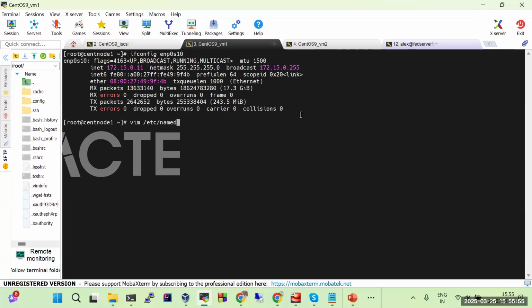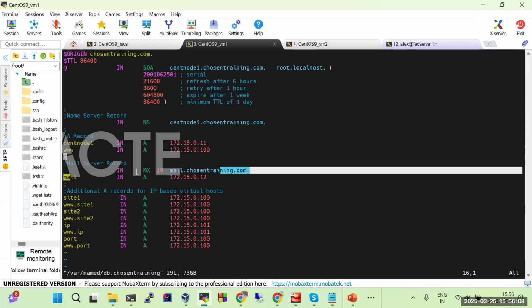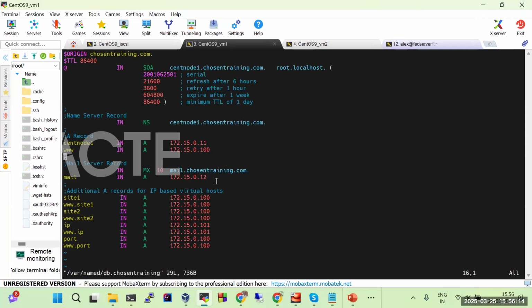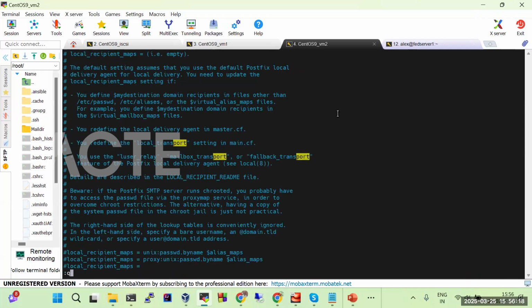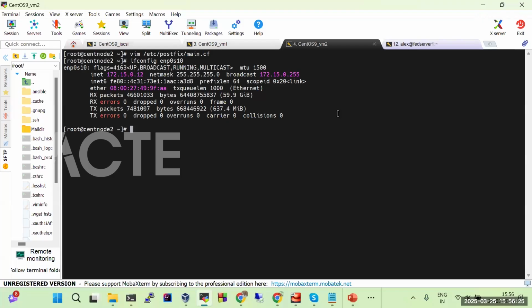The zone file. So this is the mail server, MX 10 mail.chosentraining.com, and the mail server is 172.15.0.12. So this is my mail server.